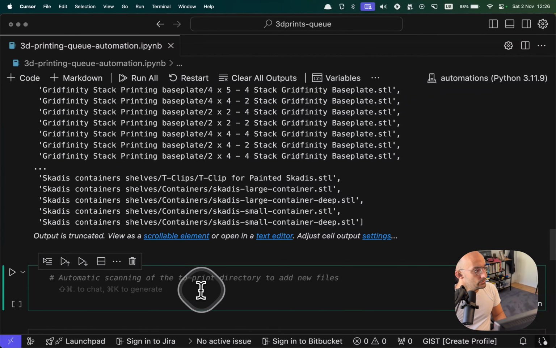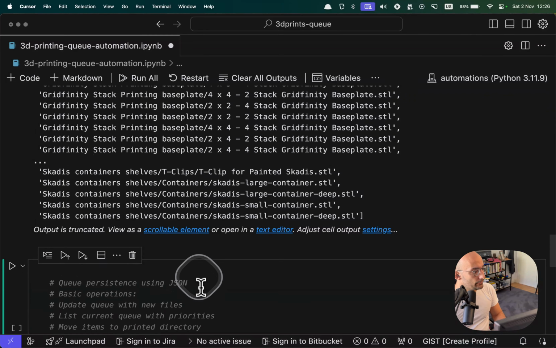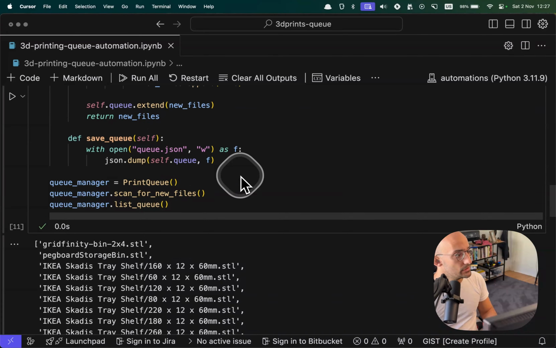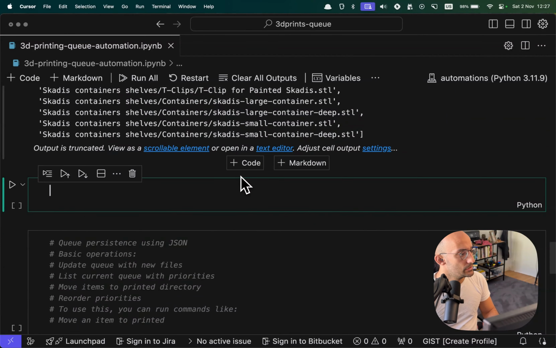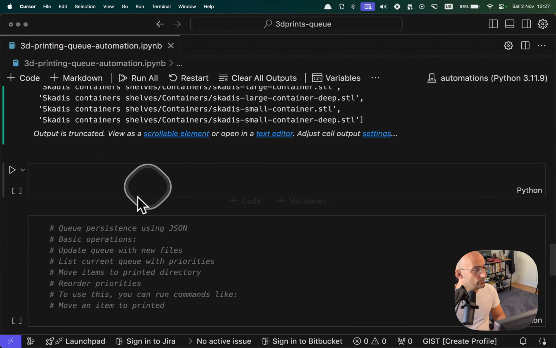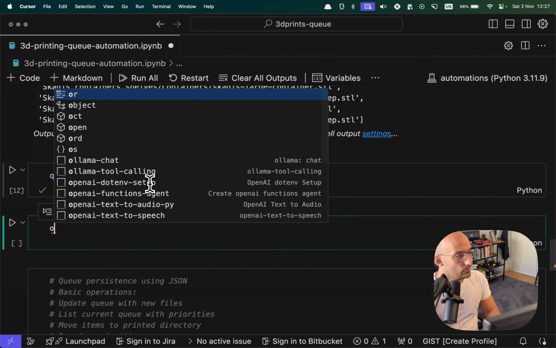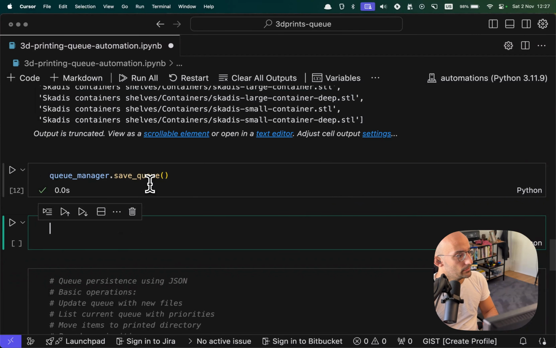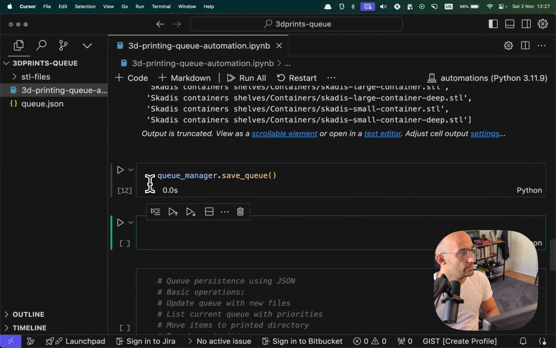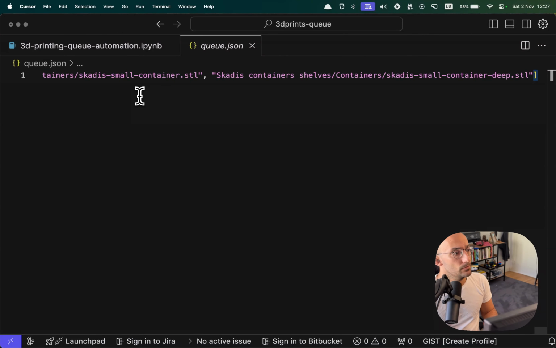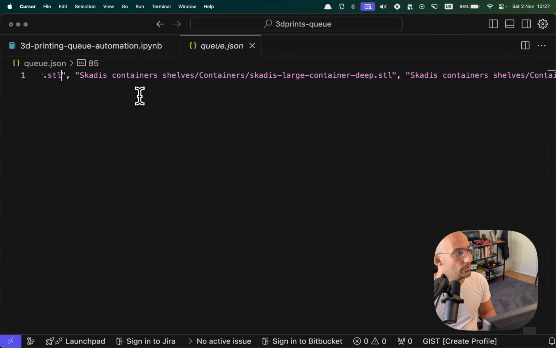Perfect. So now we already did the automatic scanning stuff, and now queue persistence using JSON. Let's test the queue persistence by saving the queue. So we're going to say queue manager, save the queue. And now we're going to say os dot, okay, well, let's first, yeah, the queue is right here. And as you can see, it's a list of STL files. That's pretty cool. And we can actually do a check and see that everything is in there. Yeah, all right, this looks pretty good.